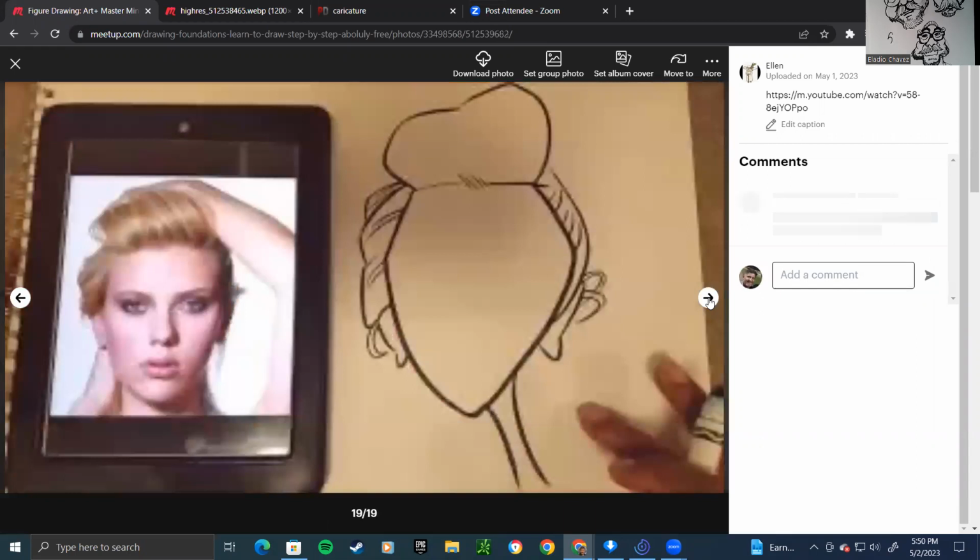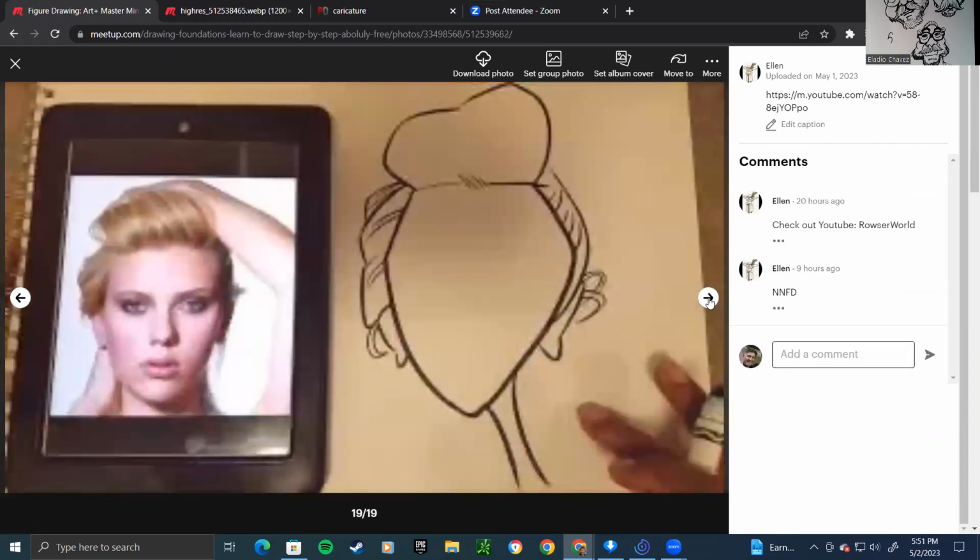So we'll probably, yeah, we'll see. Oh no, there's this one. Yeah, this shape of the head. Notice the shapes. This is where you start, getting the shape, and then just putting the features in there.